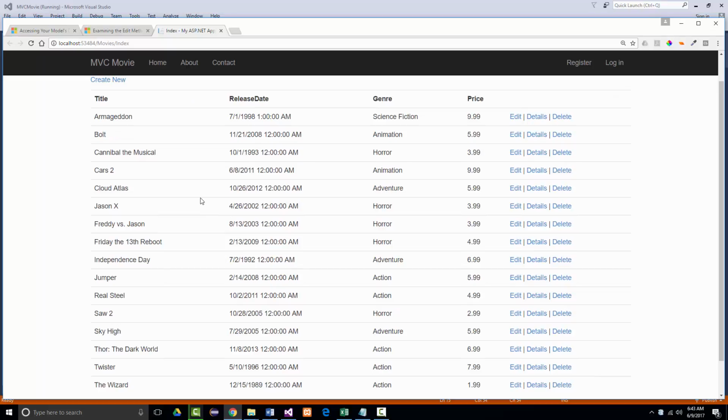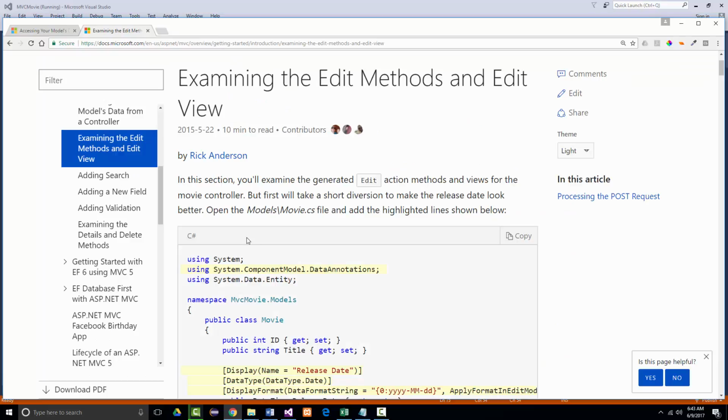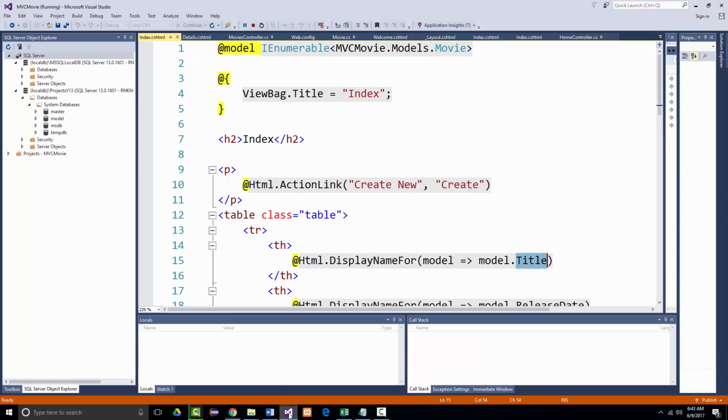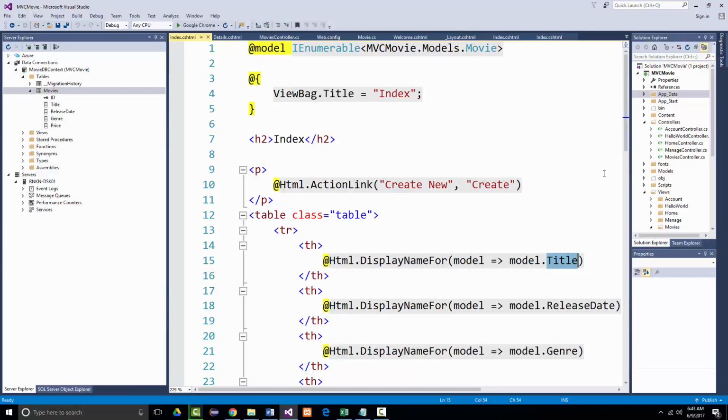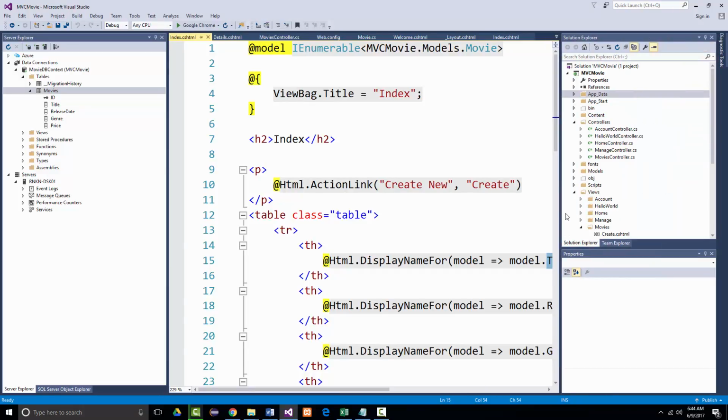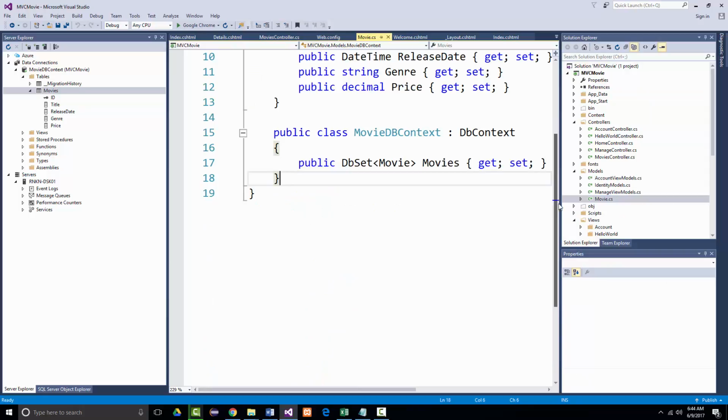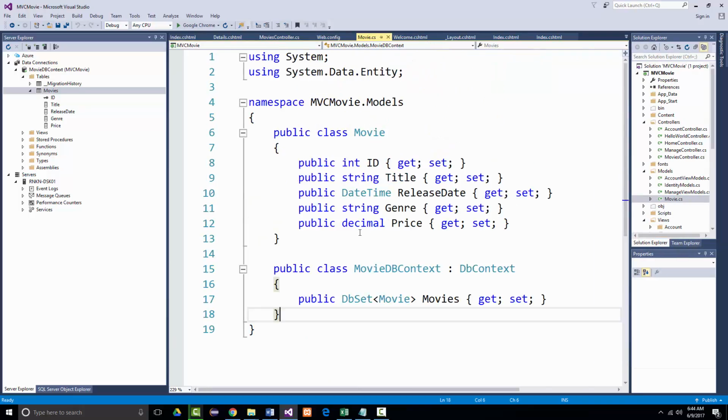So the author says what they want us to do here, and it's pretty simple. They want us to open the Models Movie.cs file and add the highlighted lines as shown above. Well, let's look at them, and let's add them, and then we'll go back in and look at what they all mean. Let's do it that way. So stop the run here, and I want to go to my Models Movie.cs file, which is right here, and they're telling us to add some code in here.